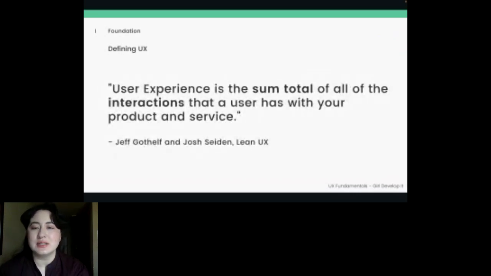So user experience is the sum total of all of the interactions that a user has with a product or service. UX is not limited to just the interface of a digital product. It's every phase that a user goes through or might experience using that product. So, for example, if you have a problem with an app and you need to call customer service, that conversation is a part of the entire experience as a whole.